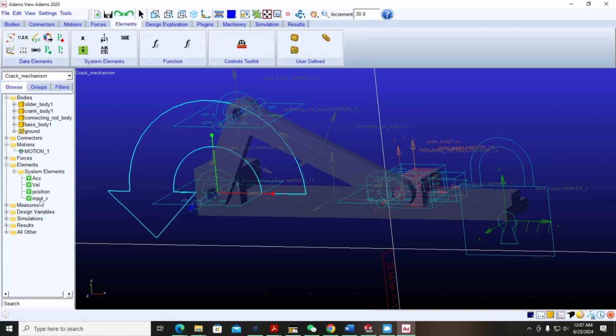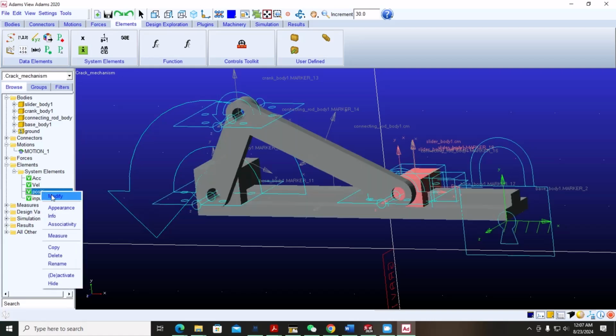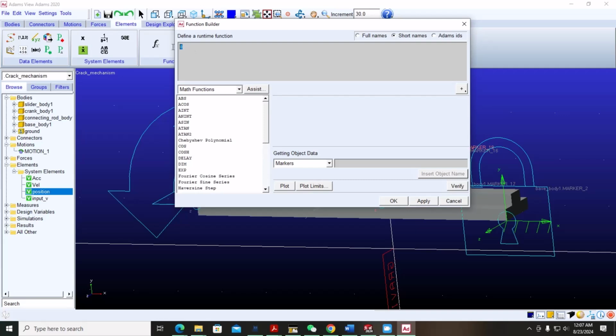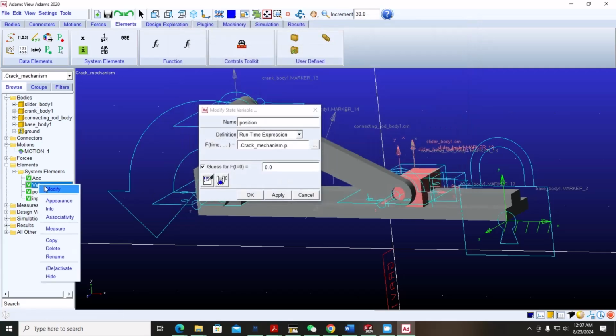Now this variable we can control from MATLAB, but we have to specify these variables. So for position we right click on it, and then go to modify, okay, and then we will select here, erase this one, and here we will select the measures, right click on it, and here we will get p. So p is our position. First select this one, and then go to insert object name. So you will see the name is here, and here you can verify syntax is correct, and then you can set OK.